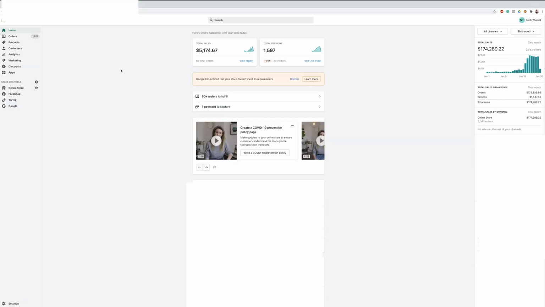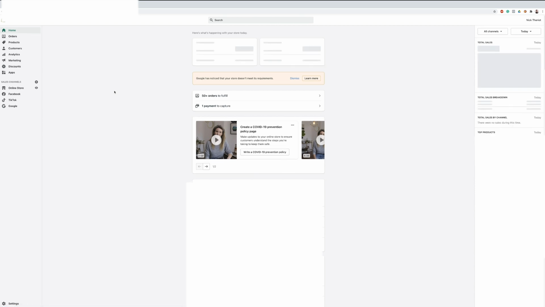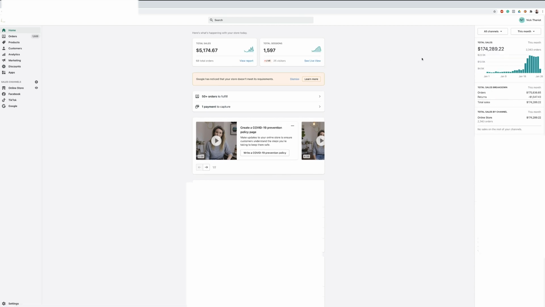So the first thing I want to do is dive into Shopify and show you guys exactly how aggressively we're scaling this store. I'll go ahead and just refresh the screen to make sure, show you guys this is true. This is real data right here. This is from one of our clients in the custom metal decor niche. This month so far did $174,000 in revenue.